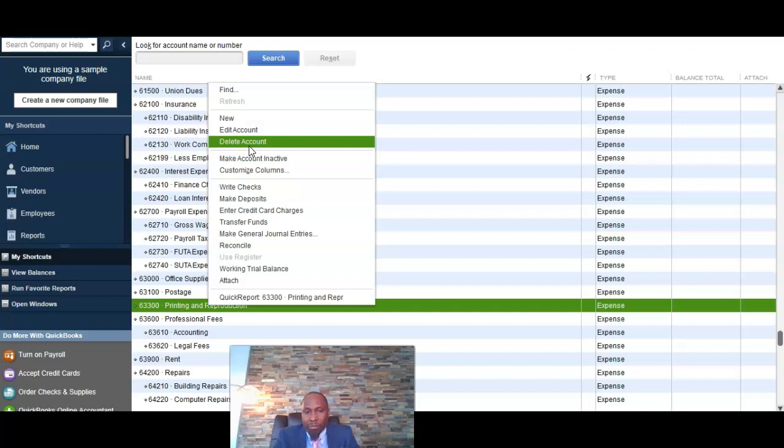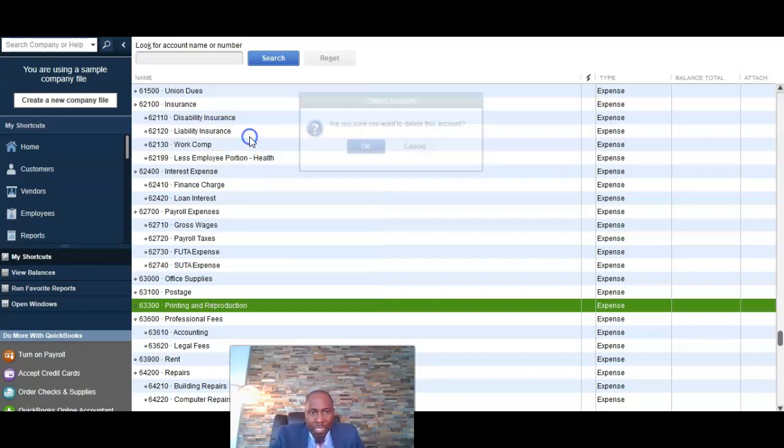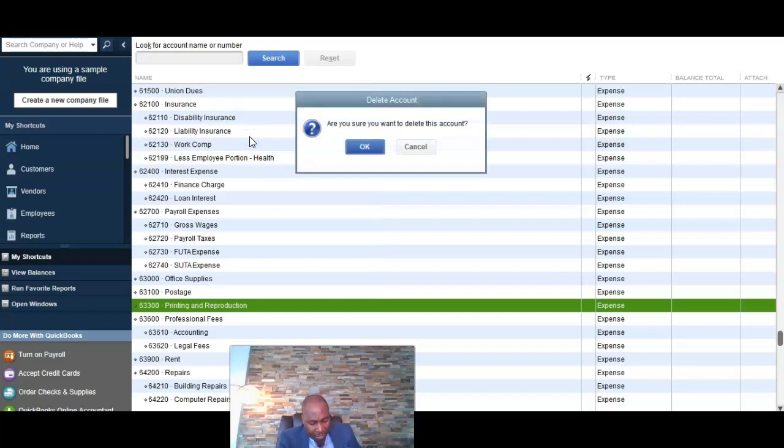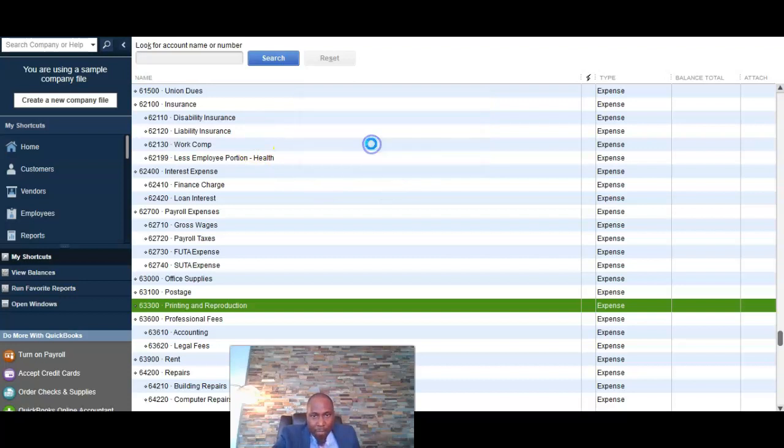Now, a word of caution: you cannot delete an account if that account is showing a current balance in it. Again, you cannot delete an account if the account has a current balance. So I'll click on delete account. They're going to ask you, are you sure? I want to click on the OK button saying I'm sure. That account has now gone away.